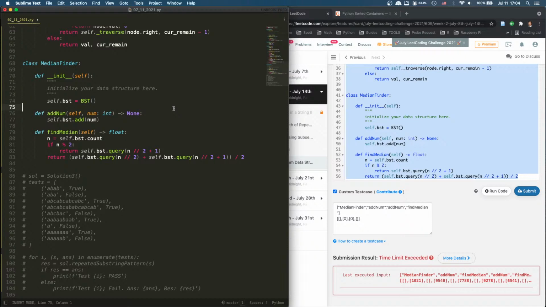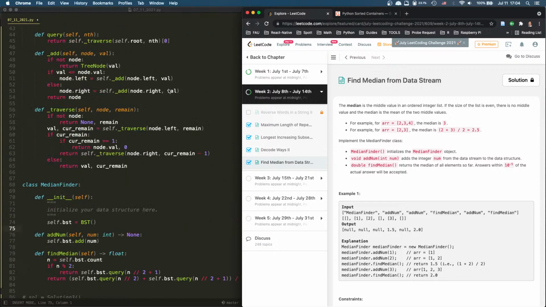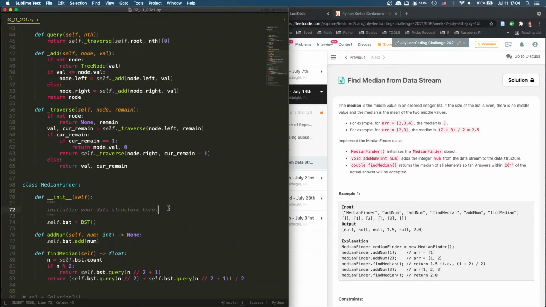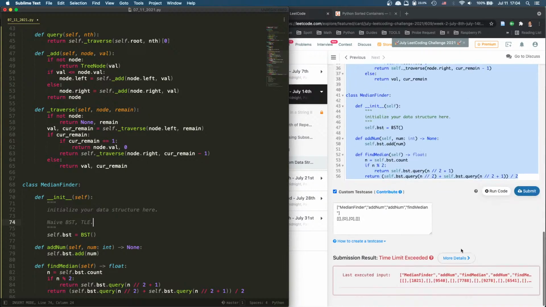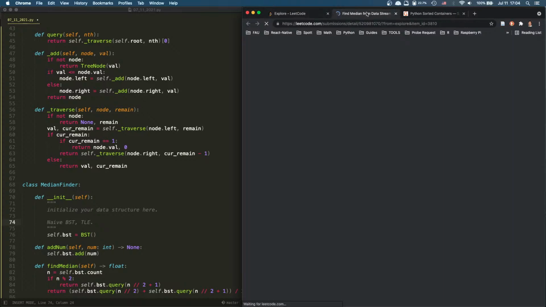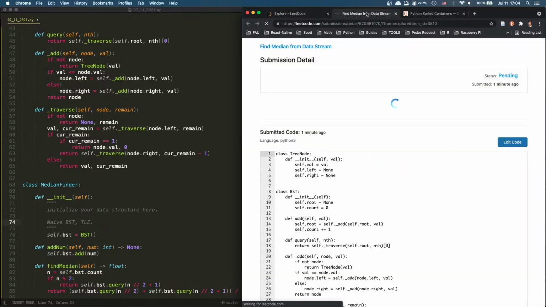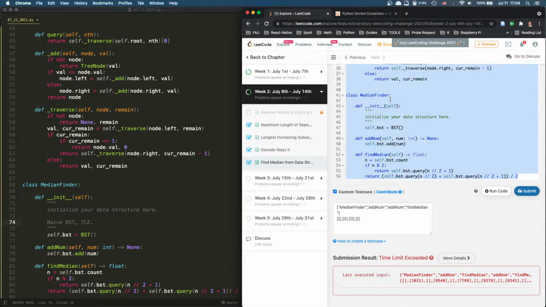All right, I'm back. I'm ready to check the solution, but I still kind of want to see. All right, this one, this naive BST TLE. Did we pass anything? Oh, we passed actually 16. Huh. Not too bad. Okay.